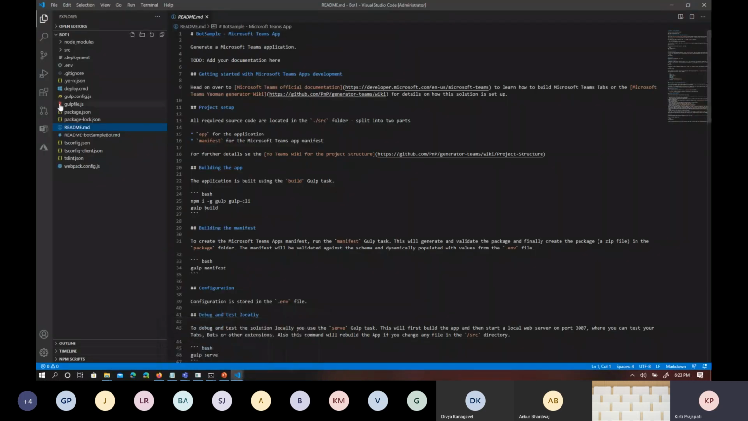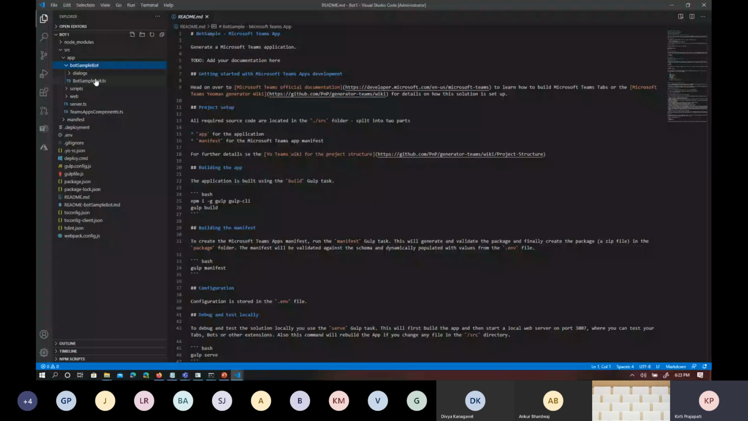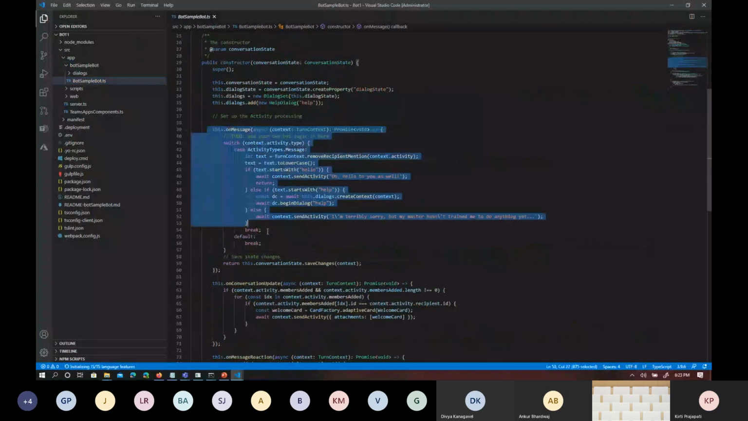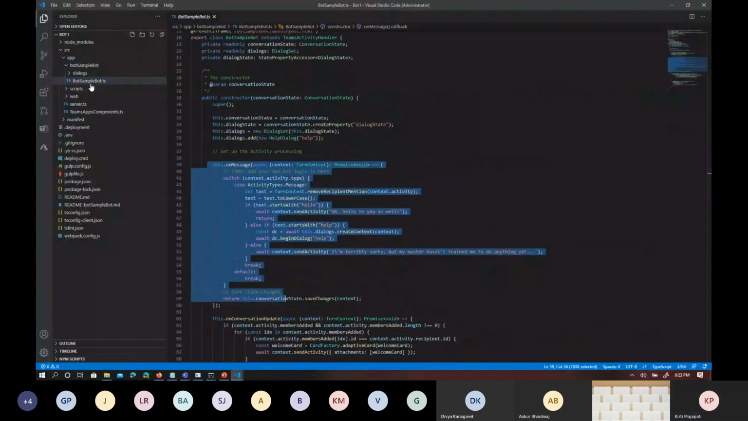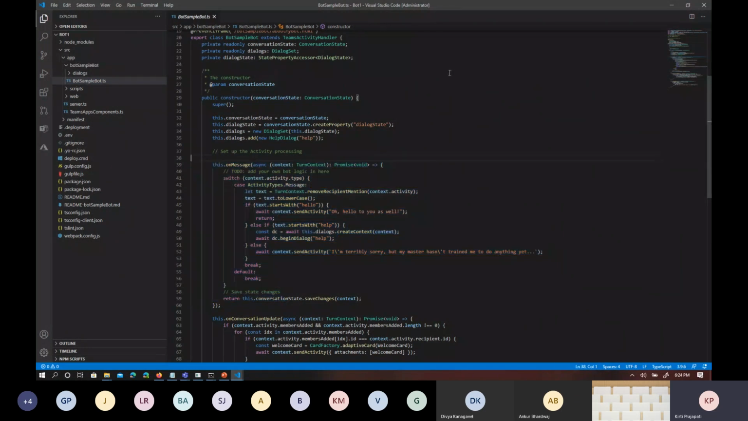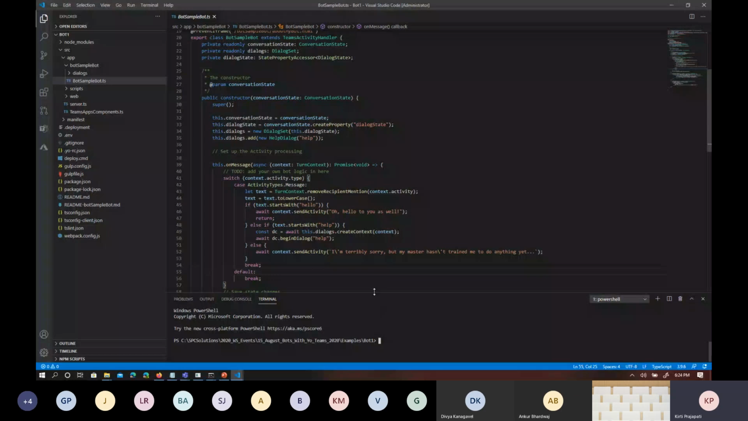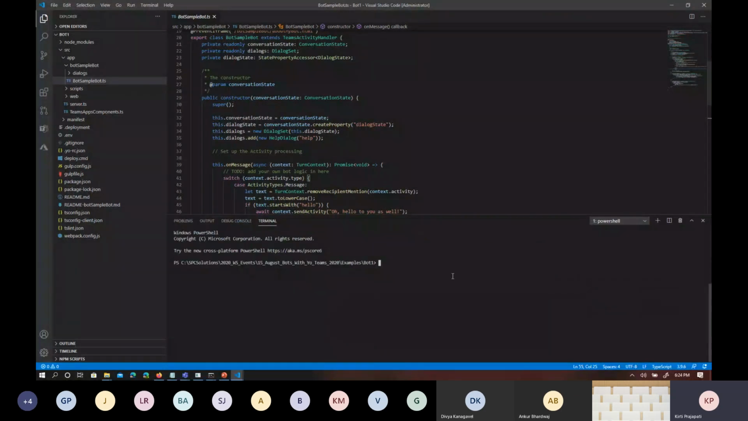So now it is time to build the solution using the out-of-the-box code we have. The code will be available in the src folder. This is the code file, your bot name .ts, under the app folder. From here you can change whatever logic you want as per your requirement. But now I'm just using the default one, and I want to build this.